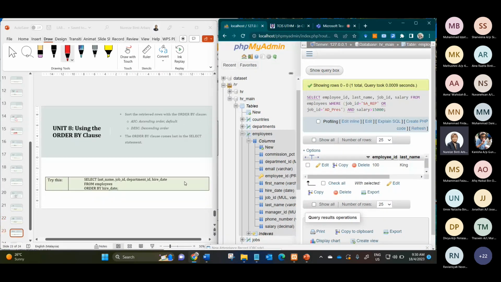This is the parenthesis. All right. The last topic in unit 8 is ORDER BY. This is for sorting. By default, they sort using ascending. Sorry, we have two types, ascending and also descending. Ascending order is the default, and for descending order you use DESC.